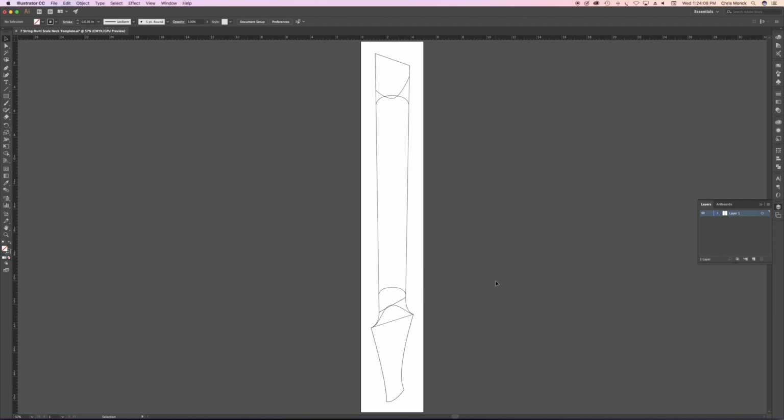So once I've created this file, I'll save it to my computer, and then I'll import the drawing into the next program in my software chain or my software workflow, which is Rhinoceros 3D.